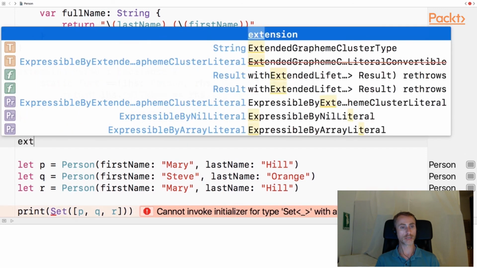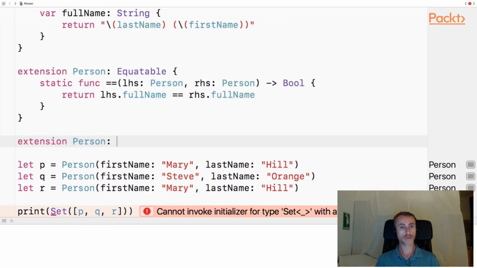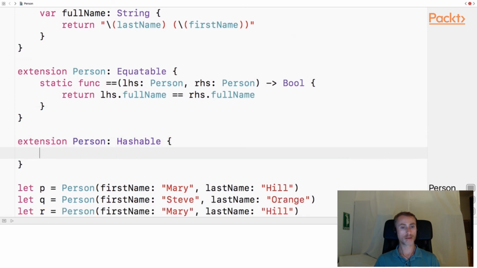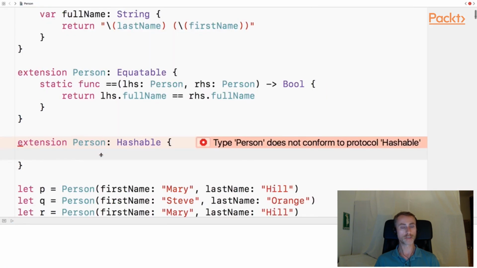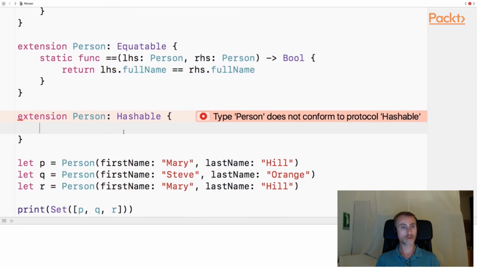So again, I'm going to add an extension to Person with Hashable, and let's look at the definition. So this time the only method we have is a computed variable hashValue, which is the hash value of our type. Now calculating hash values is a complicated topic, but we're going to take a reasonably short way to do this in this implementation. So let's just return hashValue.